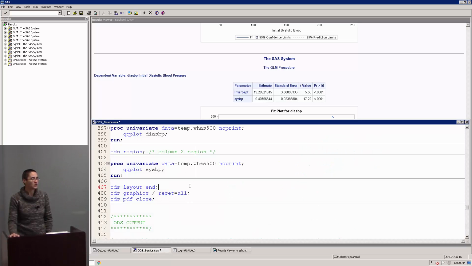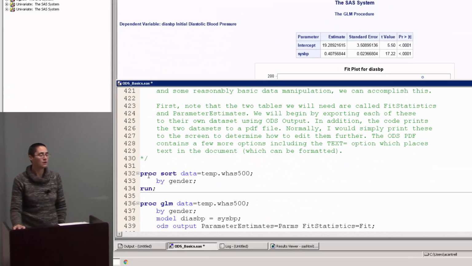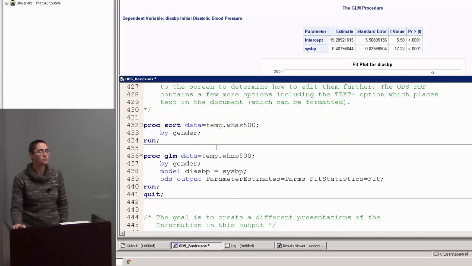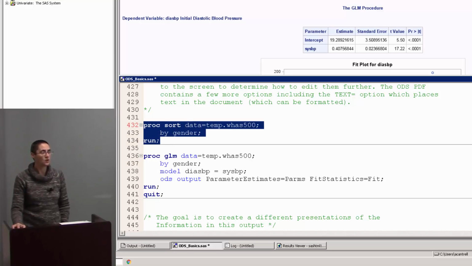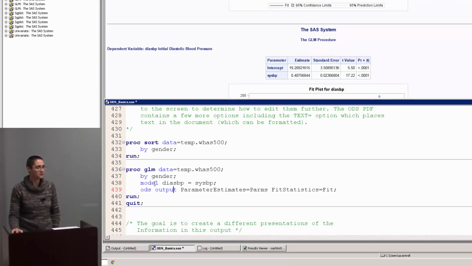Now what we'll do is look at creating those two models by gender. Before I do that, anytime we use a BY statement in SAS in a procedure, we need to make sure the data is already sorted by that variable. So I'm going to sort the data by gender, and then run this analysis, which will basically give me two results, one for males and one for females.